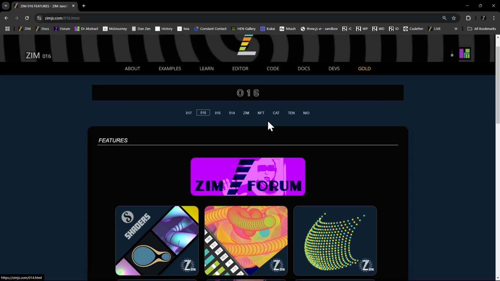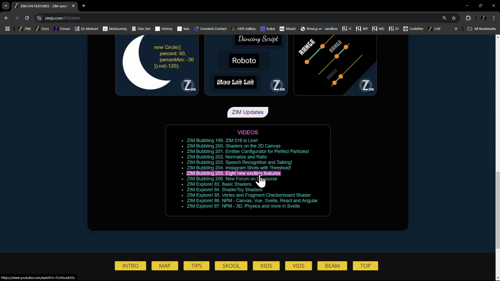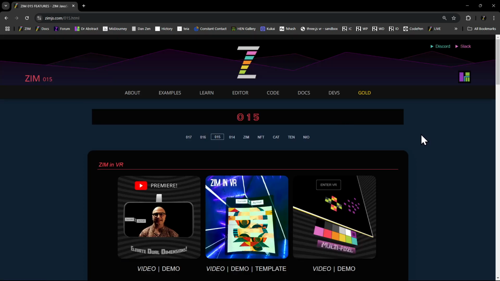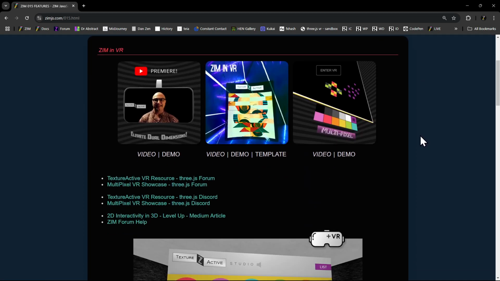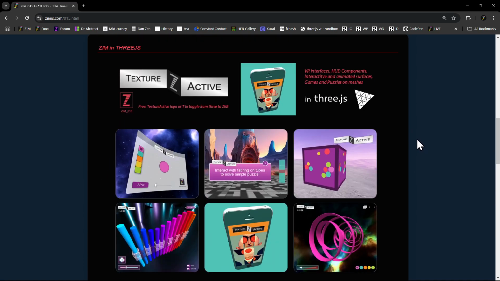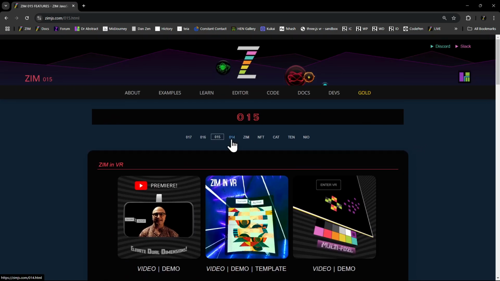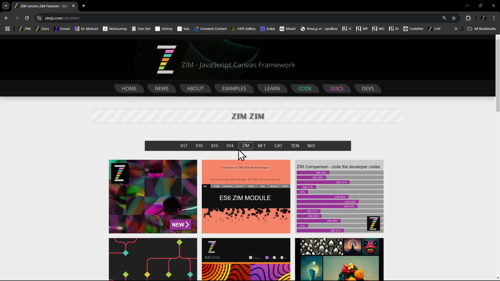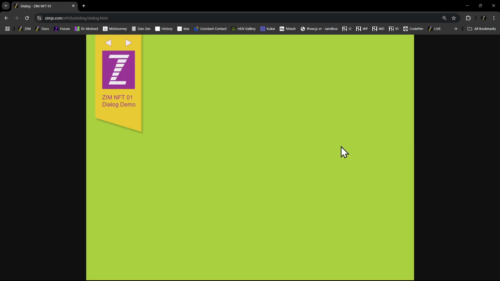For each of those, we're now into the 200s in terms of bubbling features, or bubbling videos. And there's the VR stuff and more at the bottom. 014, ZIM, version ZIM, and each of the headers as well we've kept, so that's kind of neat to see.